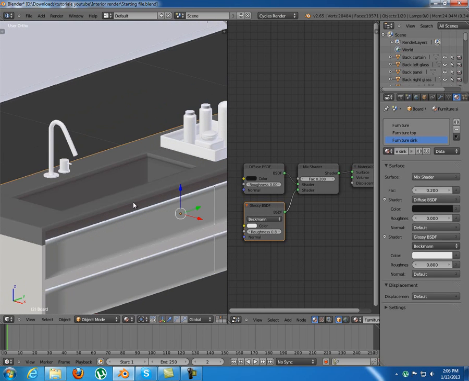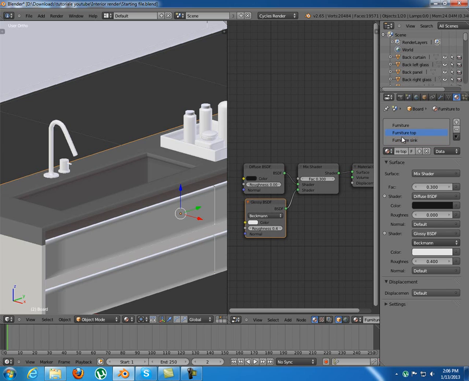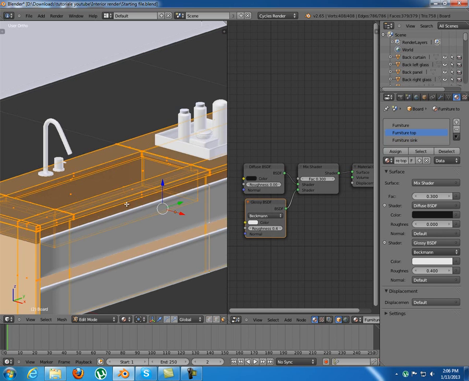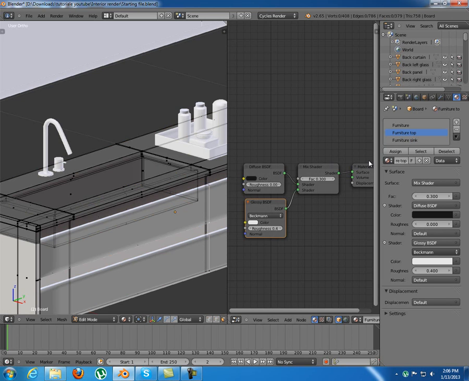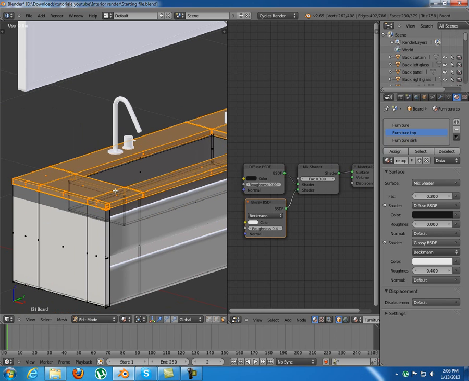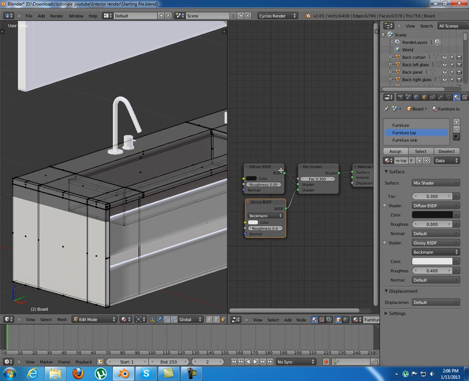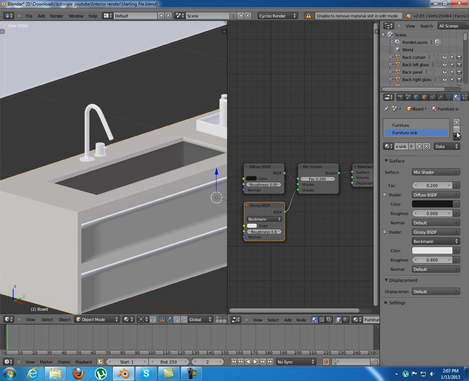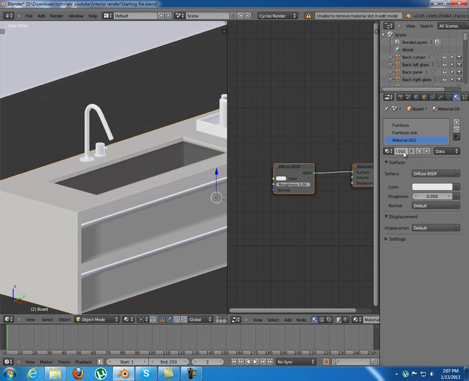Okay, now I'm gonna fix the top. Okay, let's just see. Select, deselect. I'm gonna deselect it all, and oh, sink doesn't work. Oh damn. I'm just gonna do this again. Top.